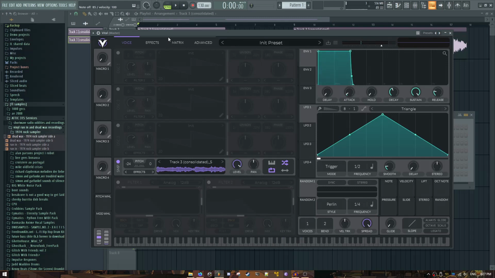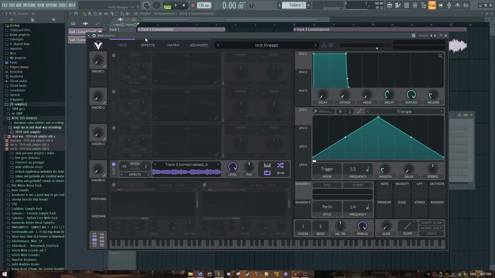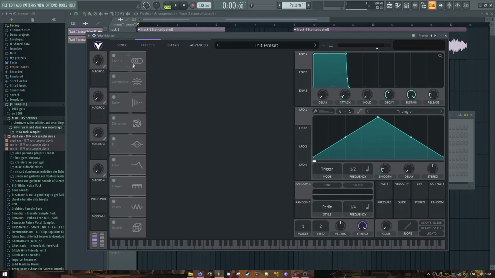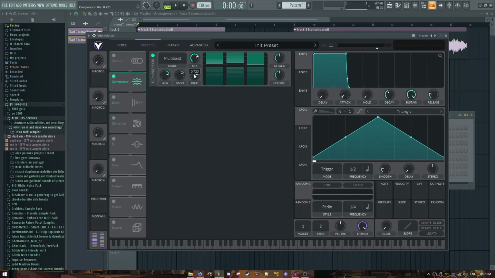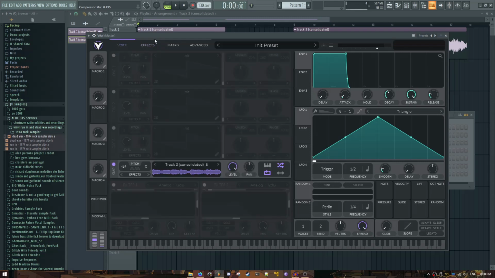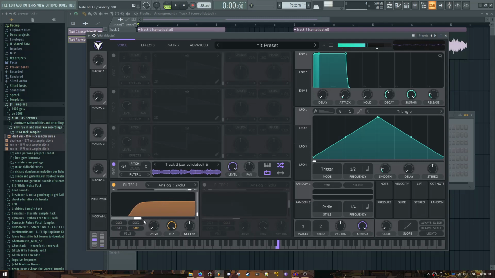So we're kind of getting there, but we need to do a bit of cleanup. I'm gonna enable a bit of compression, turn down the mix by about 50%. Also, I'll just enable the filter so that I can get a bit of a high pass going.